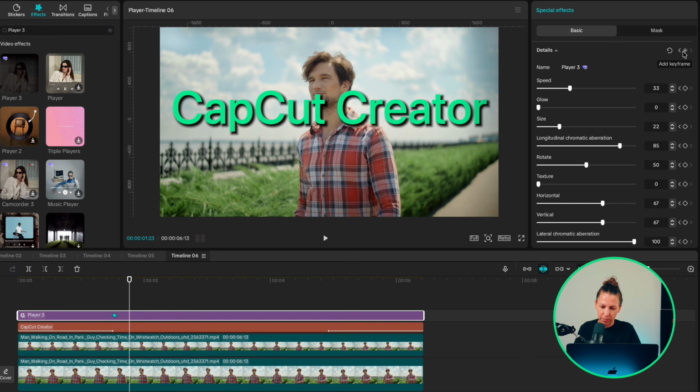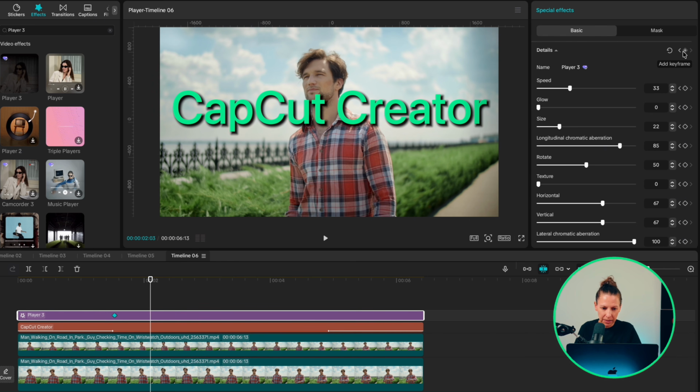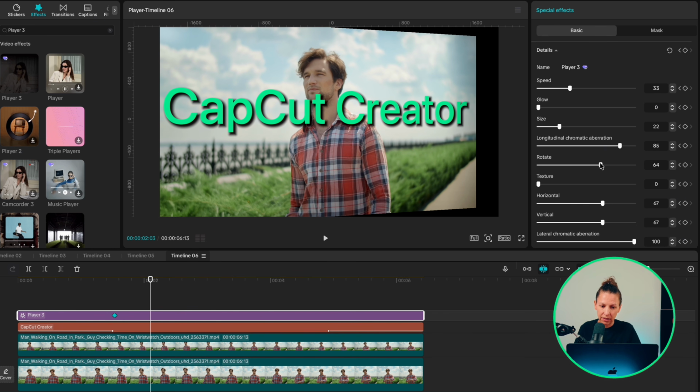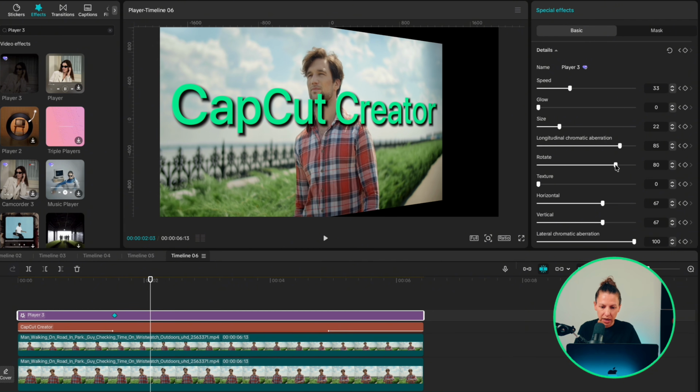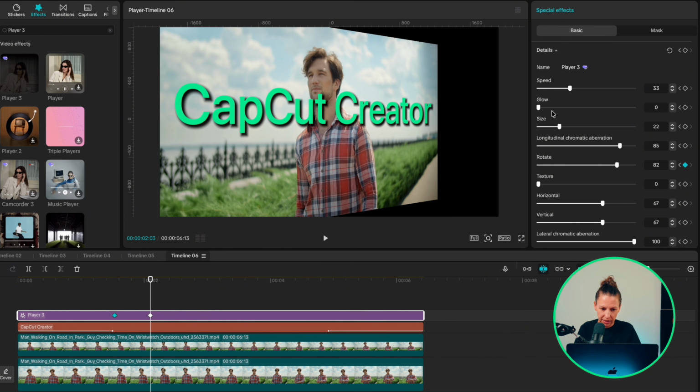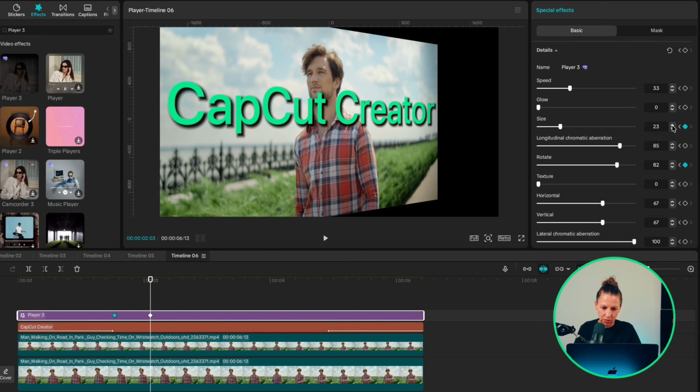Move forwards by about 17 frames, then increase rotate to around 80%. You can also adjust the size and horizontal position if needed. For this clip, I'm setting size to around 23 and horizontal position to around 66.